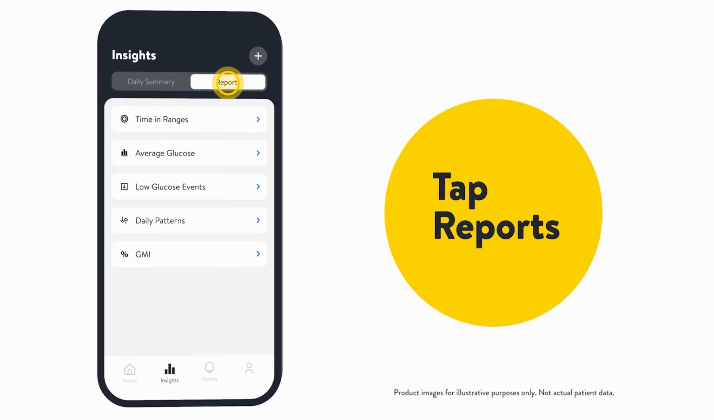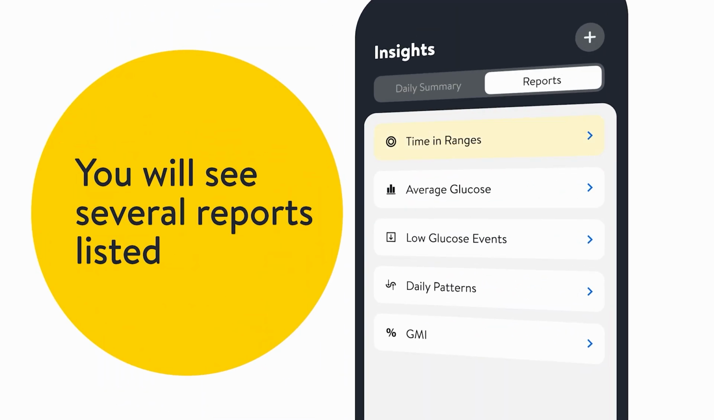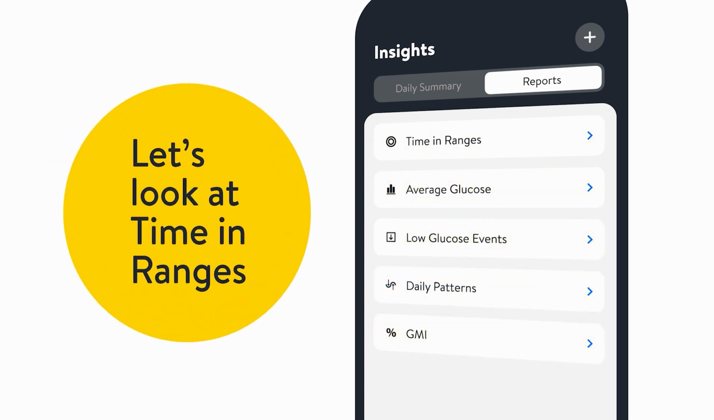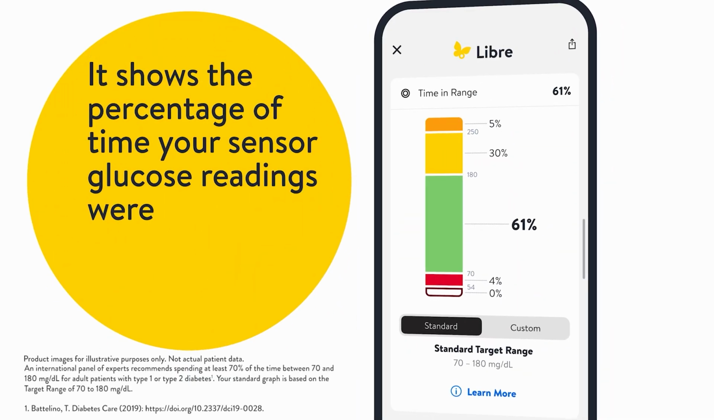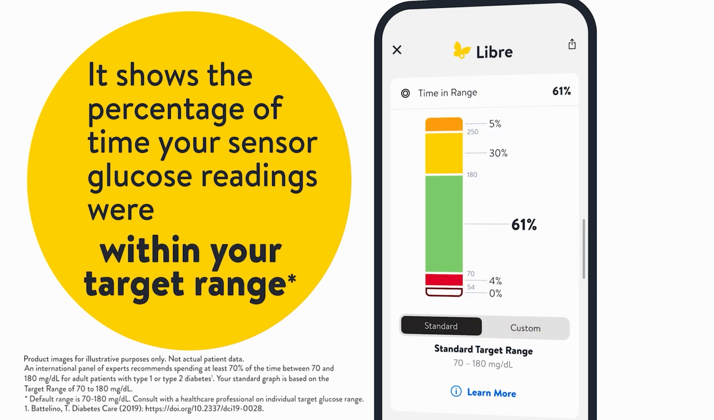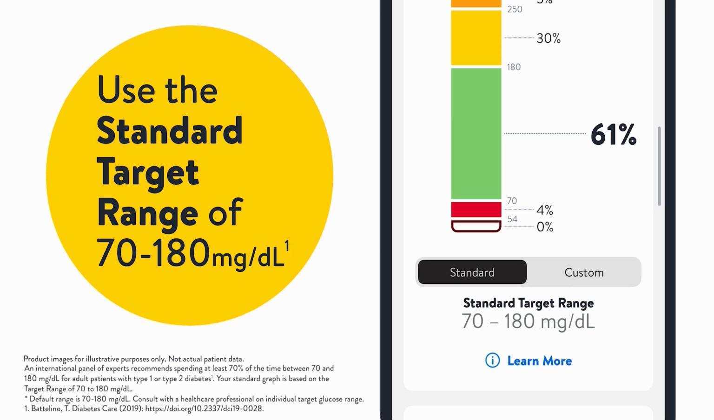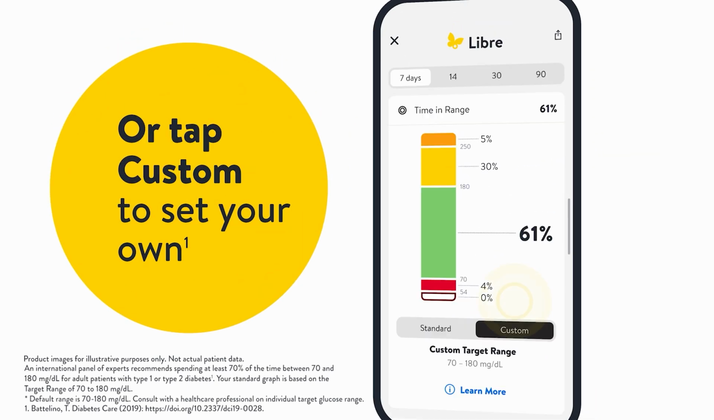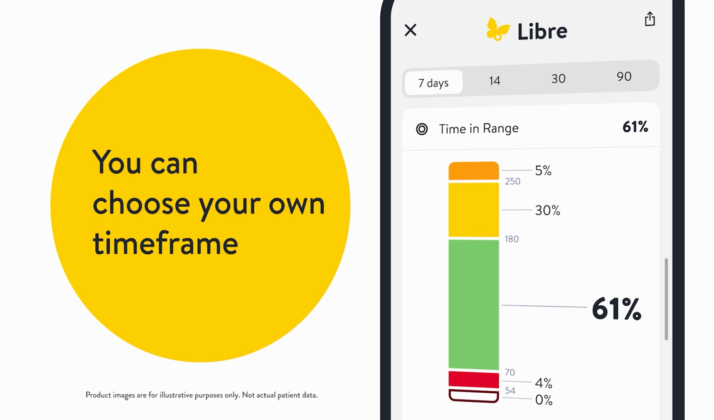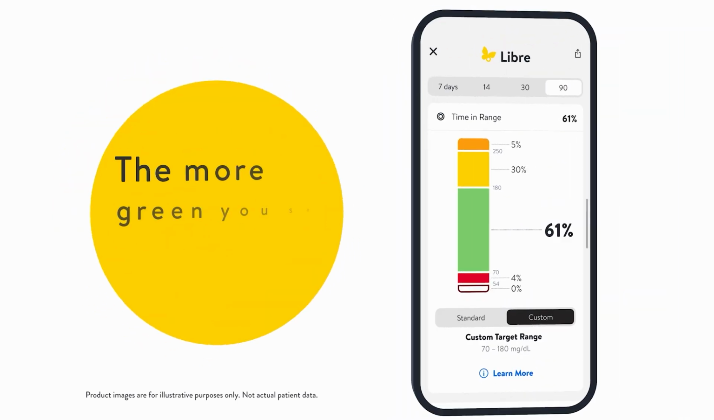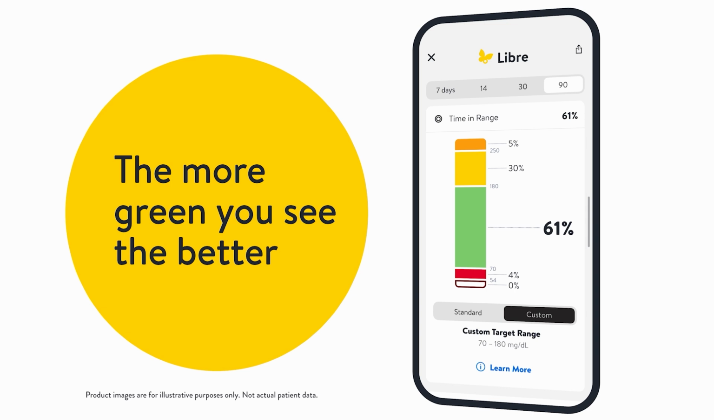Tap Reports. You will see several reports listed. Let's look at Time in Ranges. It shows the percentage of time your sensor glucose readings were above, below, or within your target range. Use the standard target range of 70 to 180 milligrams per deciliter, or tap Custom to set your own. You can choose your own time frame. The more green you see, the better.